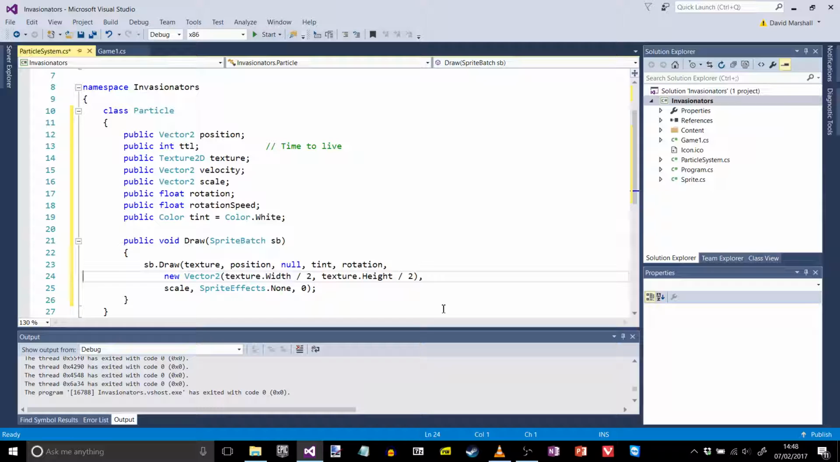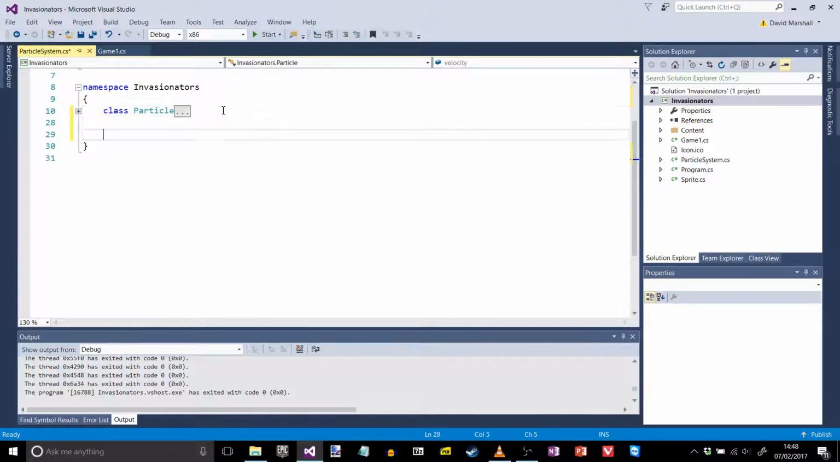Okay, so now we've got a particle and it can draw, but that's not really a particle system, that's just a particle. We then need something that's going to emit the particles. So that of course is the particle emitter. Right, so we need some kind of RNG.